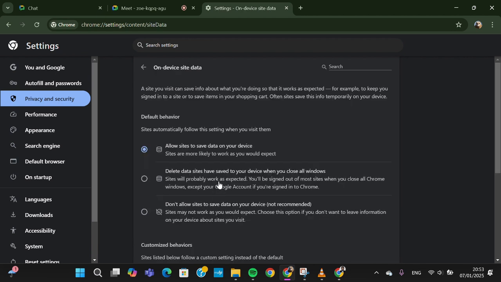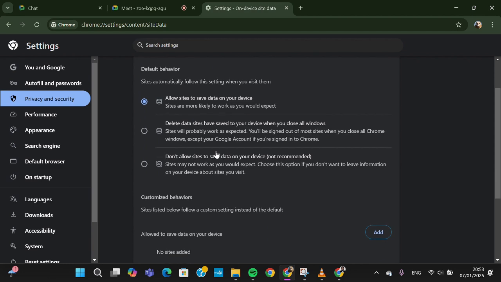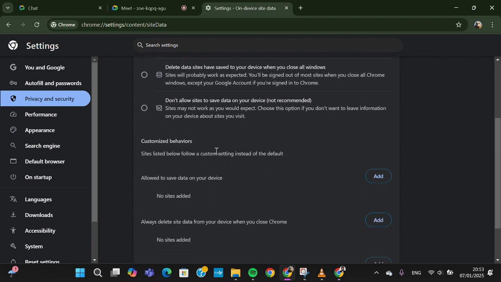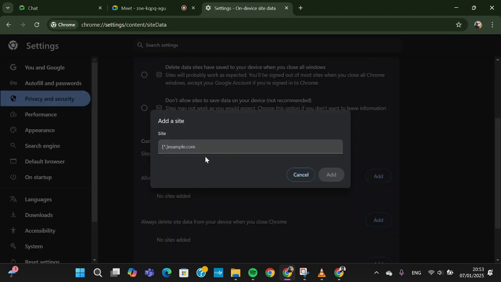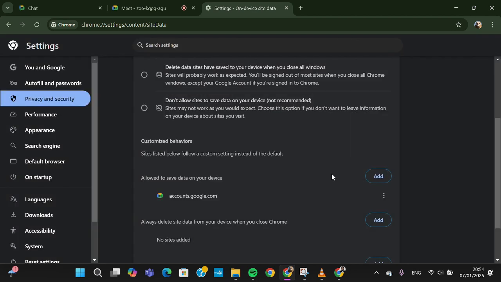Make sure you allow sites to save data on your device. Okay, and then you can add sites right here. Click on Add, and I recommend you add the site accounts.google.com. Okay, don't forget to click on Add.